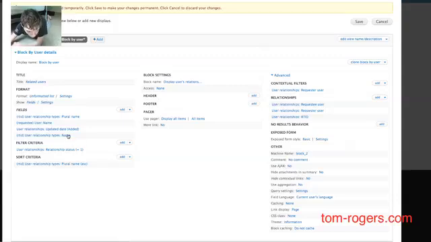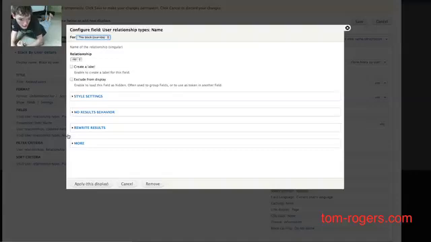One of the ones we are going to see is the user relationship type field, and that actually is one we're going to get rid of, because what this essentially does is it shows the friend's name, and then underneath it in a bullet point it will say friend. So we don't want to show that, so we're just going to get rid of it.